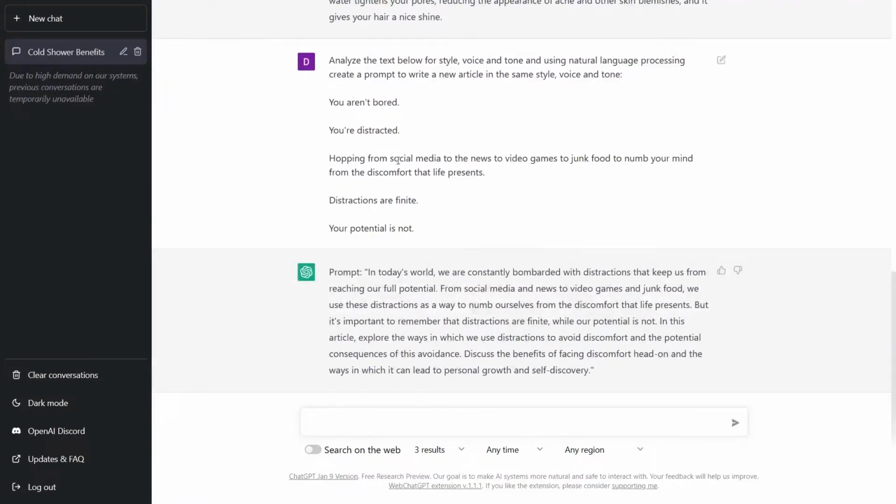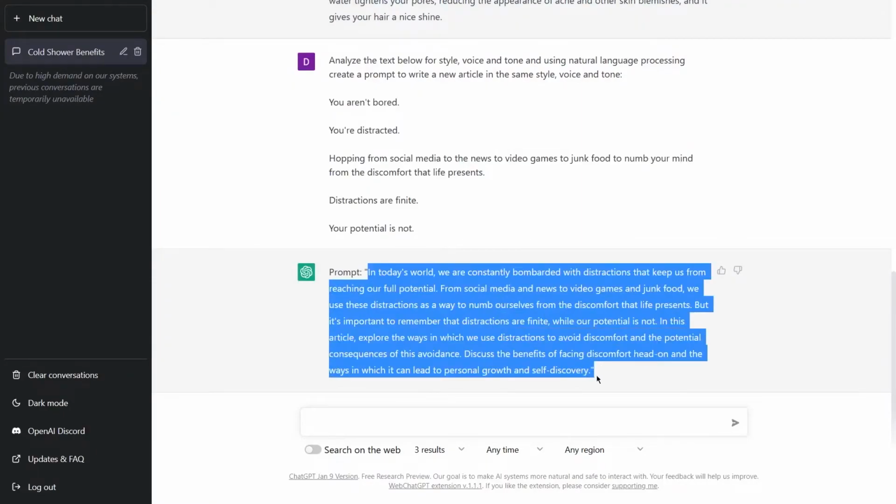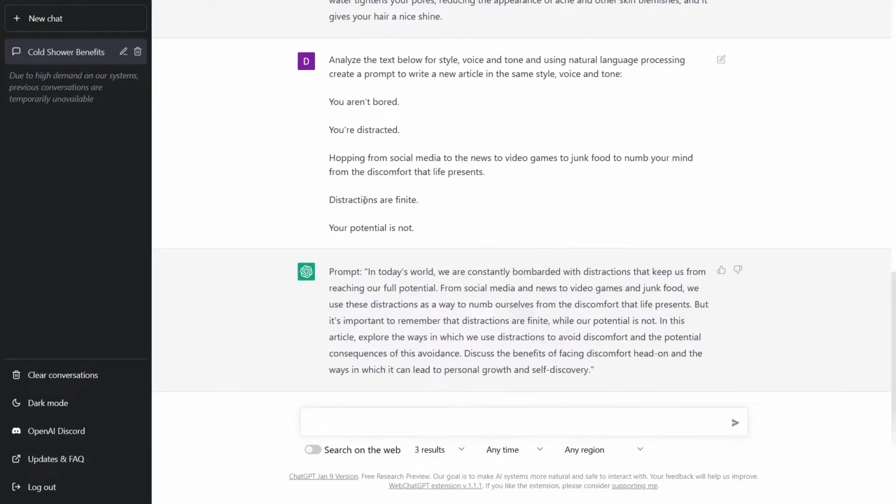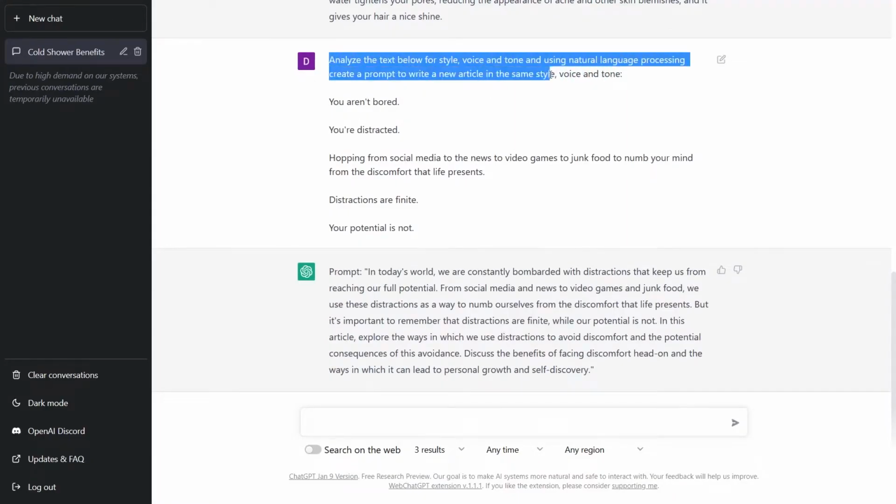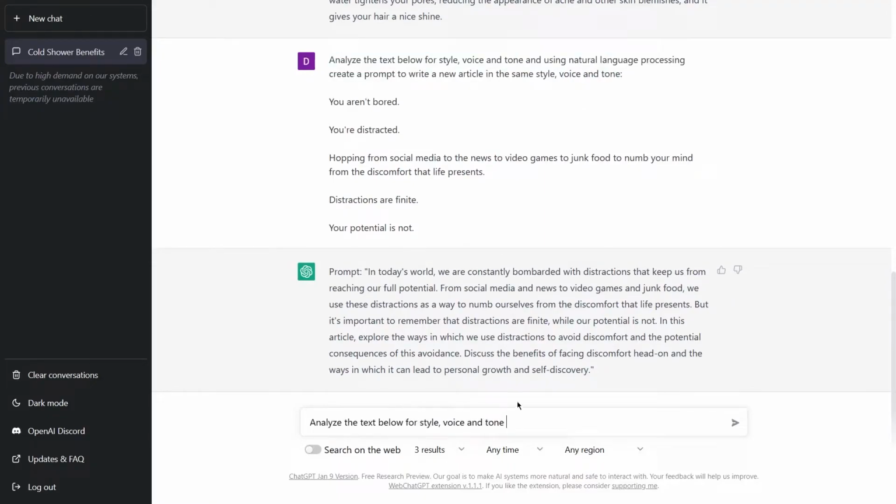So as you can see, basically what it did is it took this tweet and actually rewrote it in the same style. But what we actually wanted was to just analyze the text. So let's do it again and do it separately. You could also do it this way: analyze the text below for style, voice, and tone, and then give it the text.